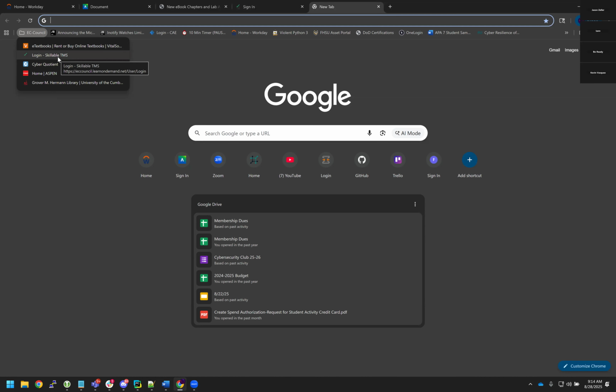Skillable, I think, is where you can get your content from, or the e-textbooks is where you'll get your content in there. Vital Source, there you go. So Vital Source, I think, is where you can get access to the EPUB version of the book, but I gave you guys access to the full PDF, and that's usually easier for most people.